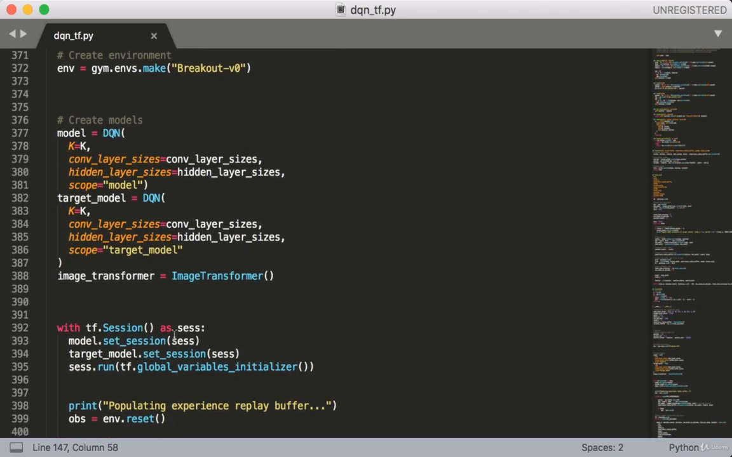Next, we create our environment object, our main network, our target network, and our image transformer. Next, we open up a session and call setSession on both of our networks. Then we run the global variables initializer.